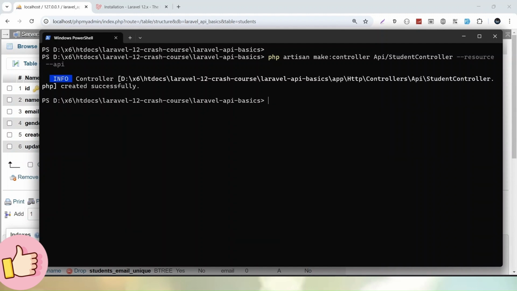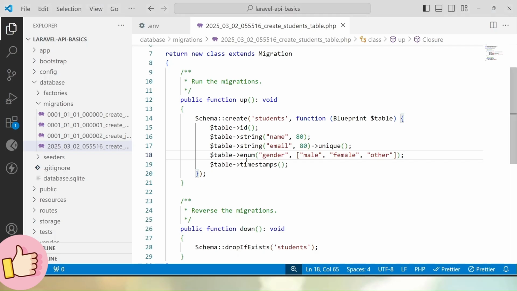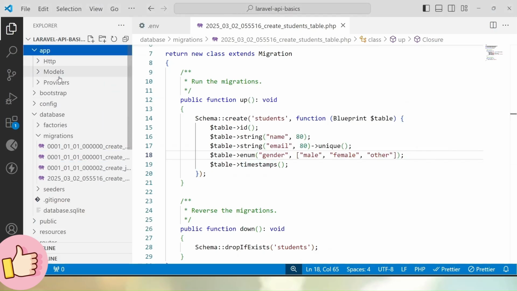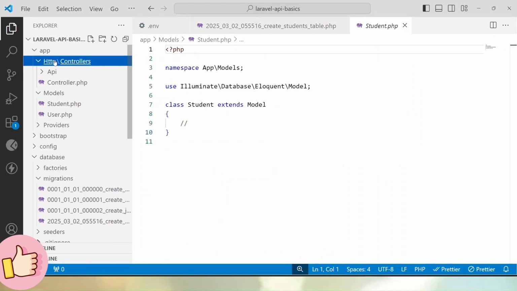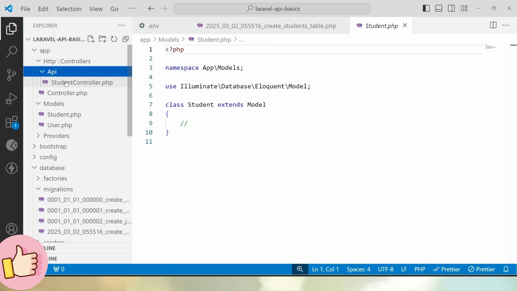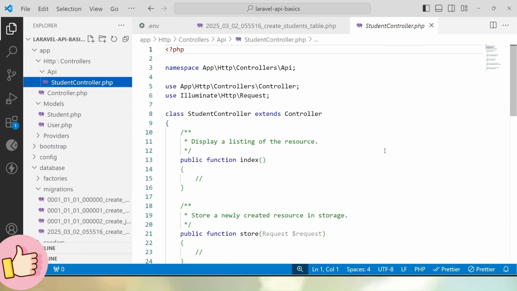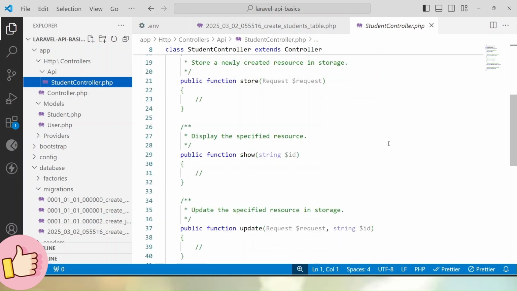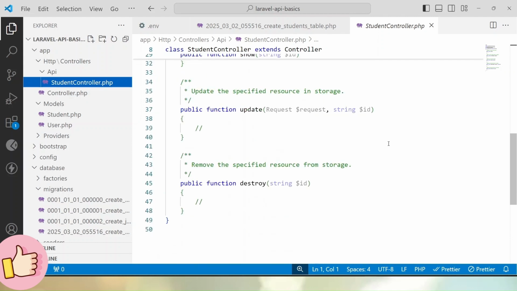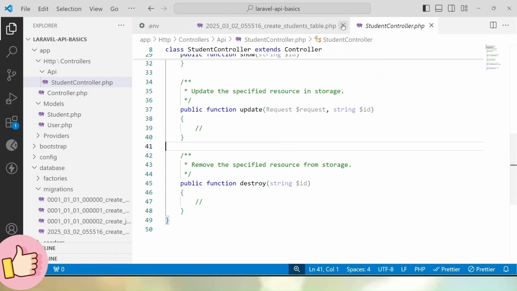And now we can see that successfully it has created the controller class file. Let's confirm. First I will go into the app folder, models, and here we have student.php, the model class file. And inside HTTP controllers, here we have a folder called API, and inside this API, now we can see StudentController.php. Now in this controller class, we'll have only those methods that we can use to create our resource APIs.